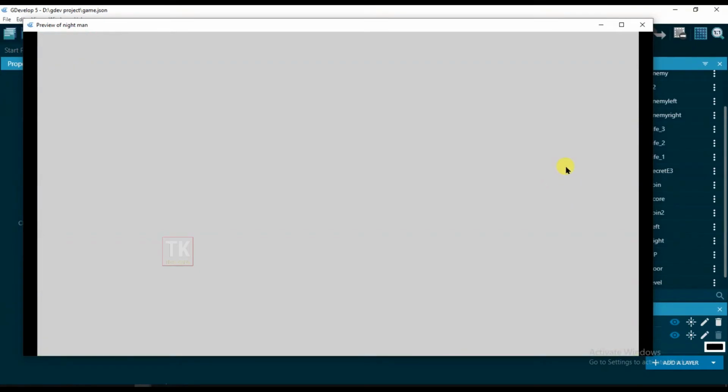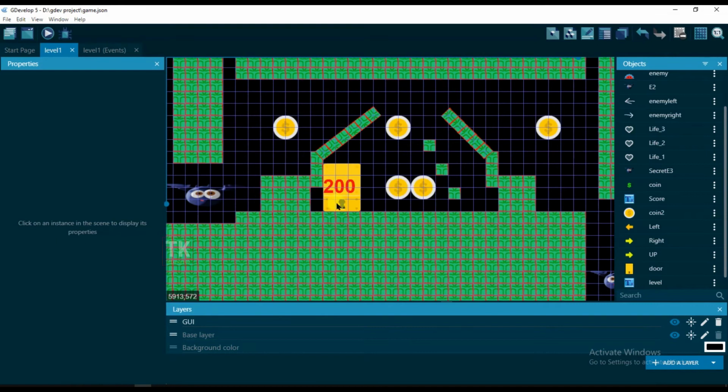Yeah, here we go. You can see it. When the player has collected 200 coins, then the scene is changed. Okay. If the player does not collect 200 coins, then the scene will not change.